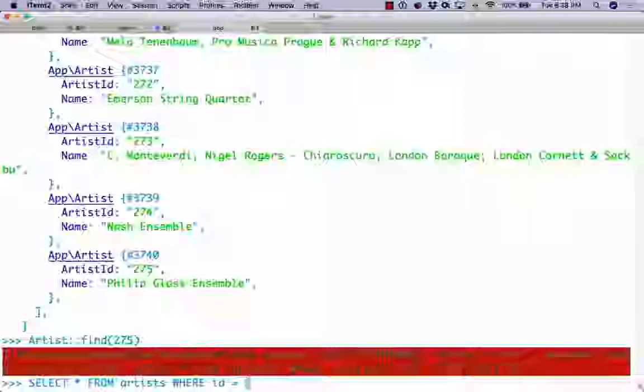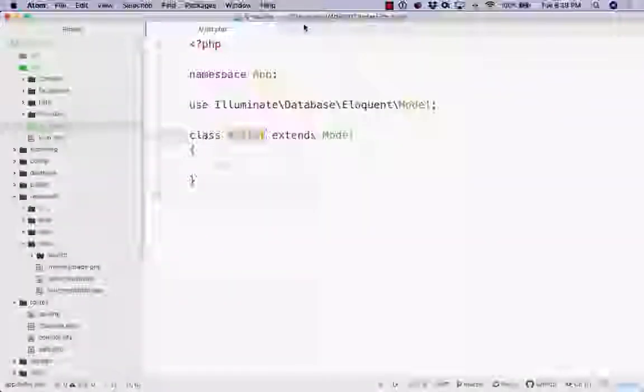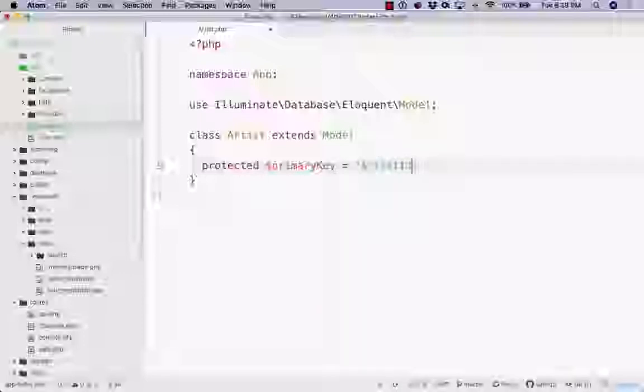So how can we change that? Typically, if I'm creating a database, I would just follow the conventions because those are probably pretty common, and it just makes things easier. But since I found this free database and I had a lot of data and I didn't really want to go through and change all the columns, it's a lot of work. Eloquent is flexible enough that we can configure it to say, hey, the primary key is artist ID and not id. So inside this class, I can say protected $primaryKey, and we're going to set it equal to artist ID.